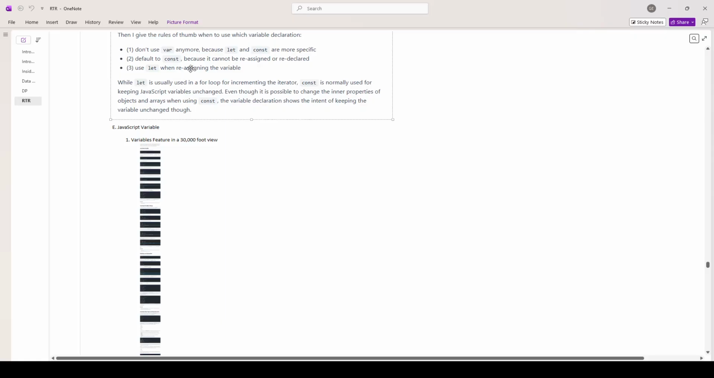Default to const because it cannot be reassigned or redeclared. So first, don't use var because let and const are more specific. If you're going to choose between let and const, default to const because it cannot be reassigned or redeclared, compared to let. Use let when reassigning the variable. So you use let whenever you want to reassign the variable. If you use const first, you still have a choice to reassign it later by switching to let, so you are anti-fragile.